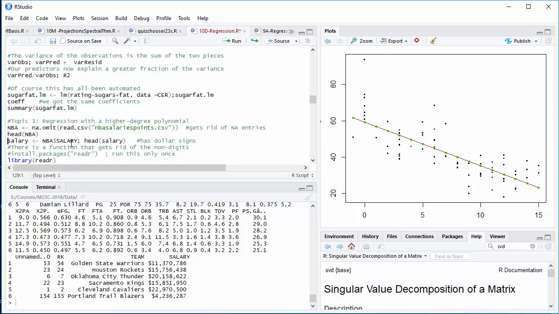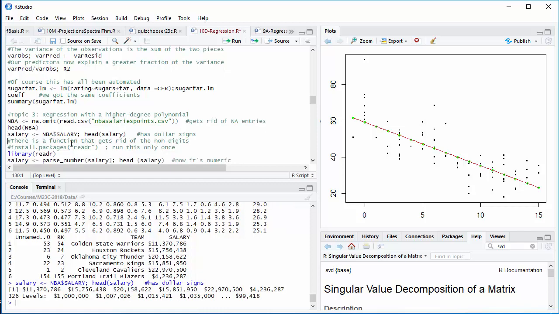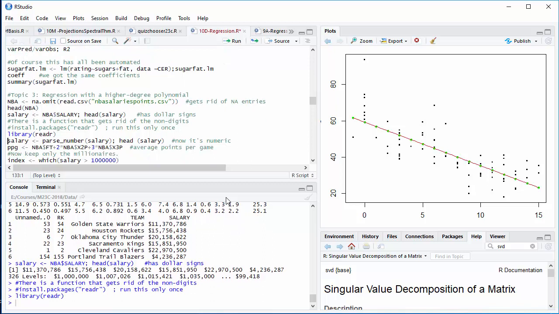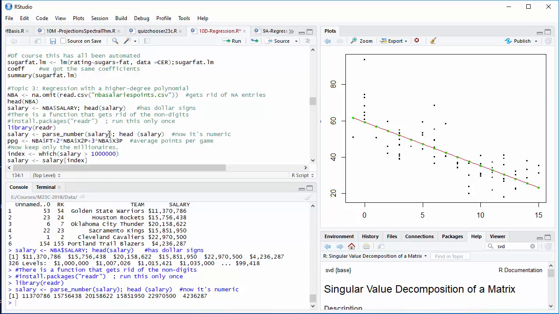We've got one more cleanup problem. If I look at the salary column, it has values with dollar signs and commas in them. It took me a while to find this function, but eventually I discovered if you're willing to install the package called readr, remember you only run install.packages once, and then you just load the library when you need it. There's a function called parse_number, and if I apply that to the salary vector, I get salaries as integer numbers of dollars.